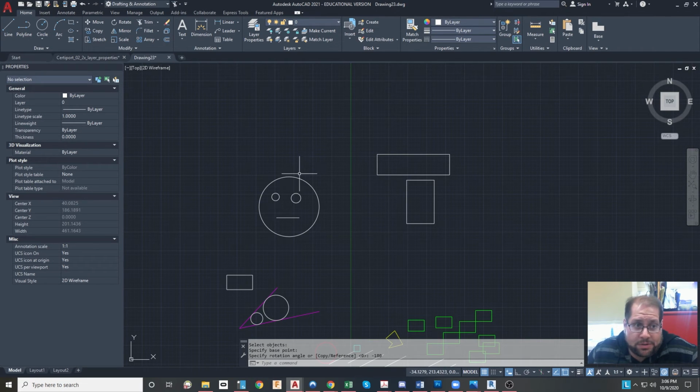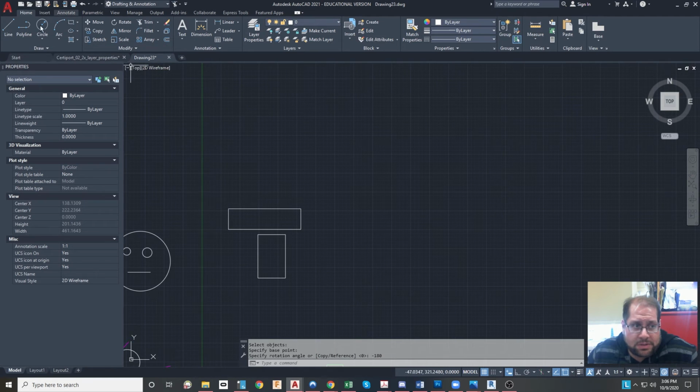Lastly, or not lastly, I'm sorry. Next would be the offset command. In order to demonstrate the offset command properly, I have to show you a line. And I also have to show you a polyline.